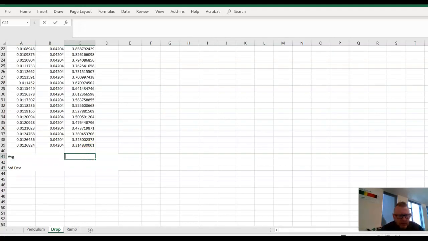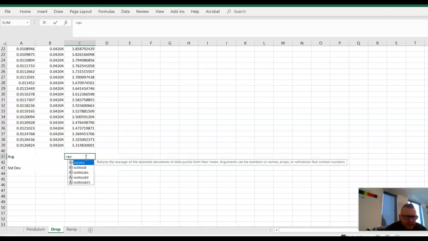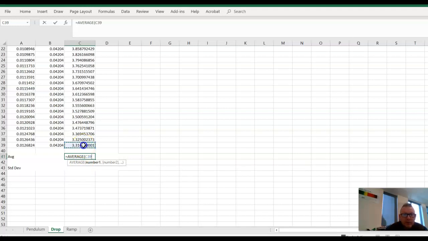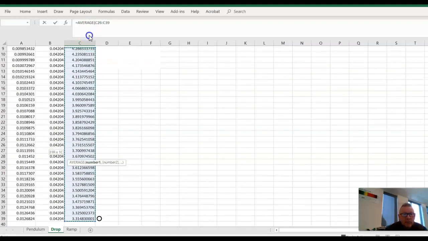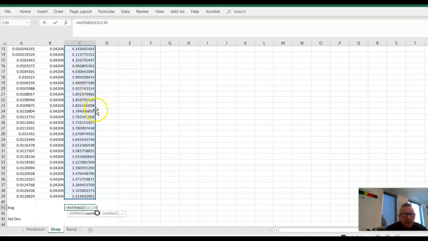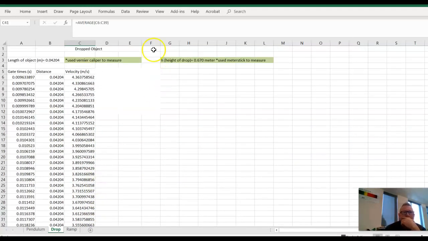Average. So again, do math equals A, V. Look at that. There's all kinds of averages. We just want average, the regular one. And it says, what do you want me to do an average of? Well, I'm just going to grab and drag that whole column of velocities, right? Because what's the central tendency? Boom, enter.